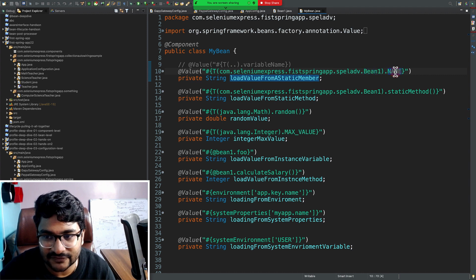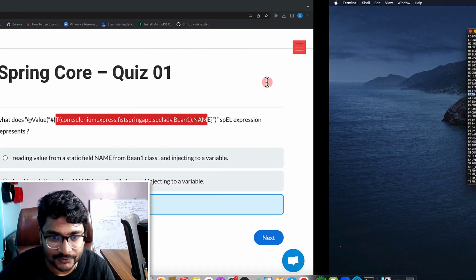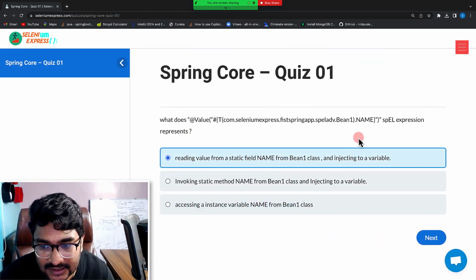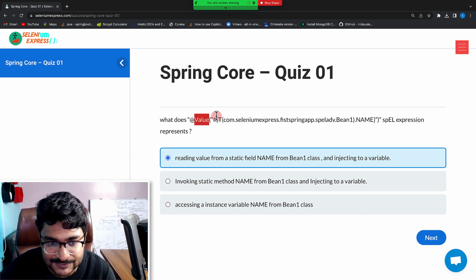So this name is a variable or method or what? It's a variable, right? Static variables are written like this only, right? Yeah. So which one is correct? Reading value from a static field name from the bean1 class and injecting it to a variable by using the @Value annotation. Okay. This is a SpEL expression.